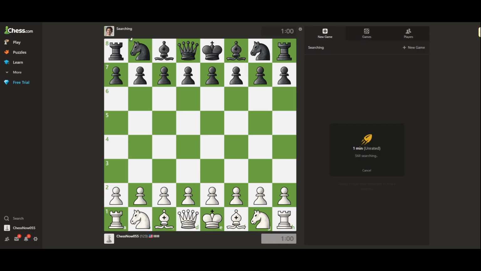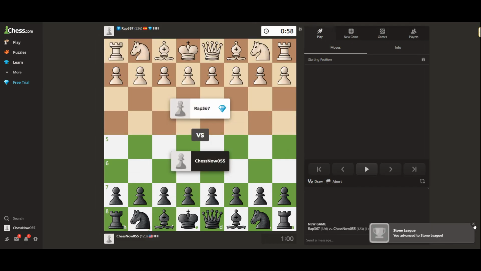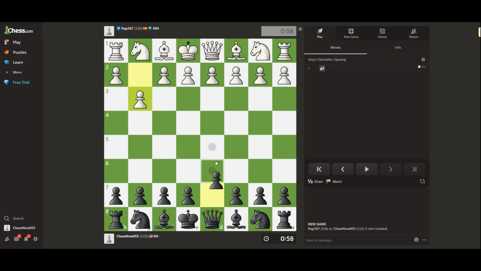Once it is your turn, make your move on the board first. This is an important step, because the draw offer is usually made after you've completed your move. So go ahead and play your move normally, just like you would in any other turn.